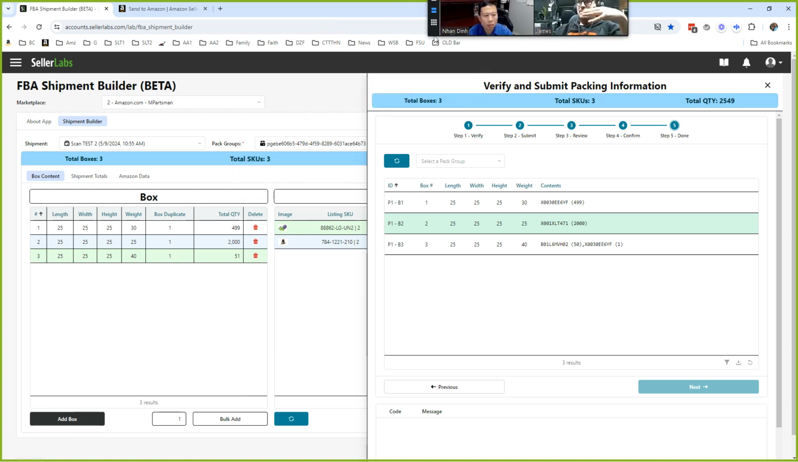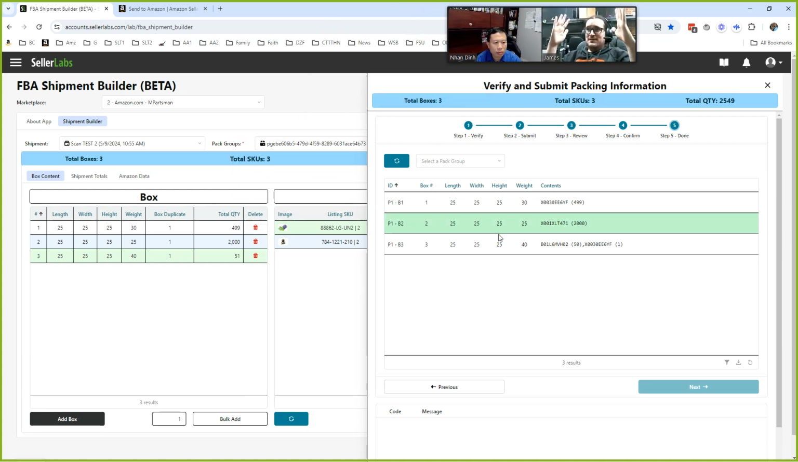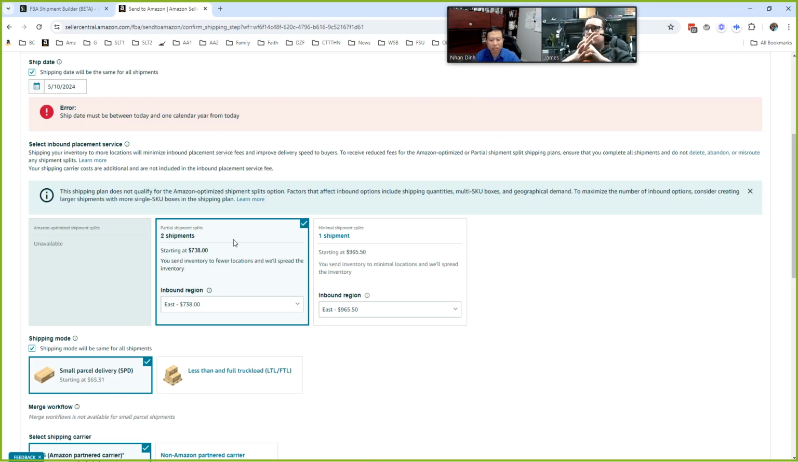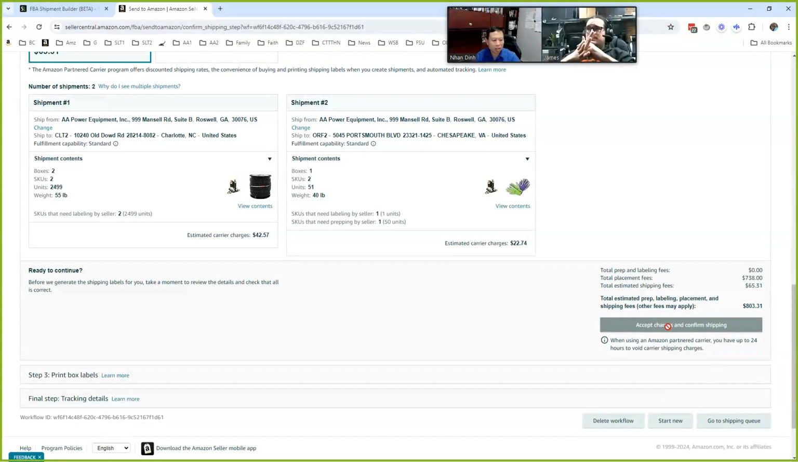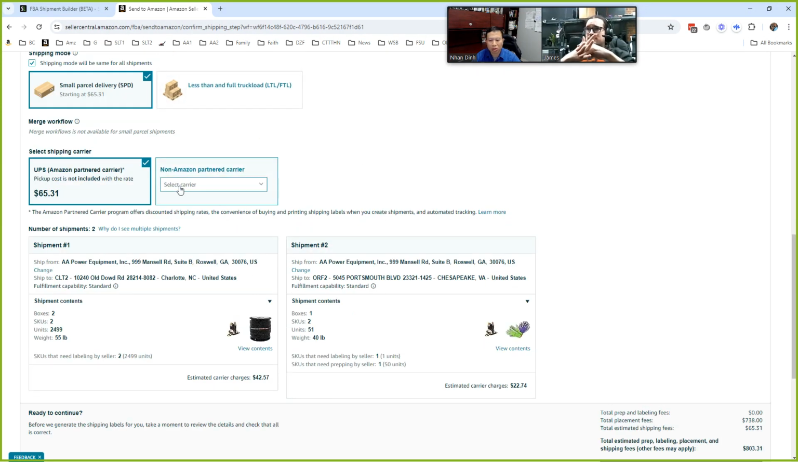And so what this screen here lets you do is basically line up our box numbers to Amazon's box numbers. And using this, if the shipment says it needs P1, B1, we know that means box one in our boxes. Awesome. So the beauty of that, once you're ready, you can hit accept and confirm once you select all the options.